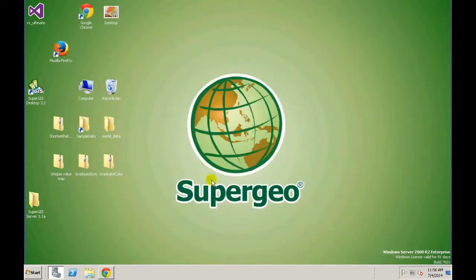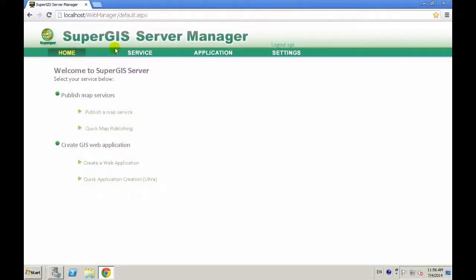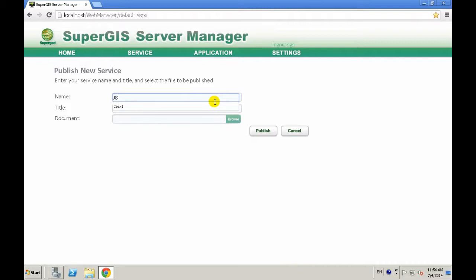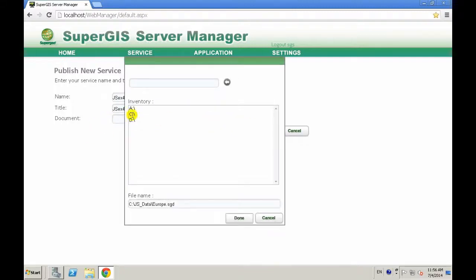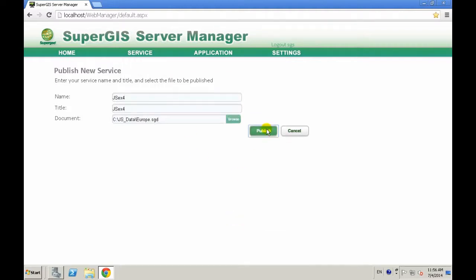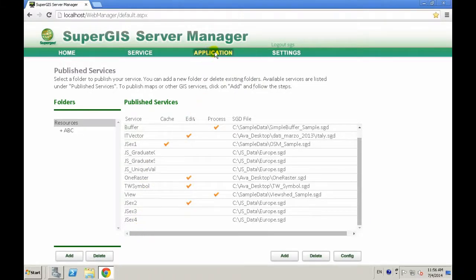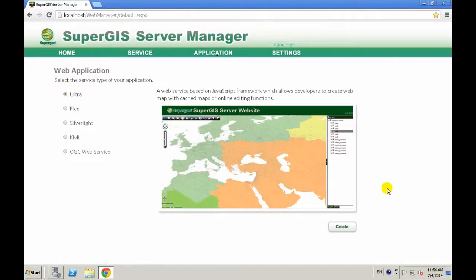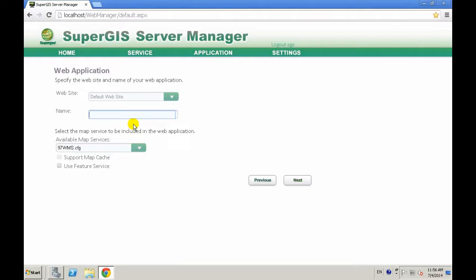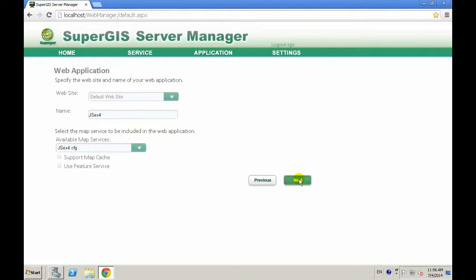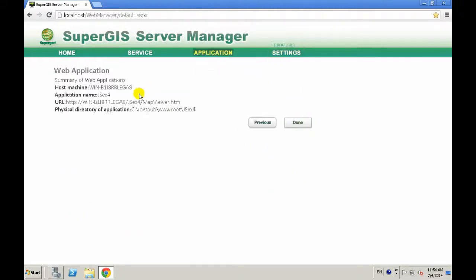to create the SGD, the project file, and use our SuperGIS Server Manager again to publish a map service. Add a new service, this time the same as JS example 4, the final one, specify where the SGD is located under DC here, and then publish. Then the map service is published, and now we can go to the application part to build up an Ultra website. Give it a name, just example 4, choose the corresponding configuration file, this one, go to the next part and click done, so it's finished.